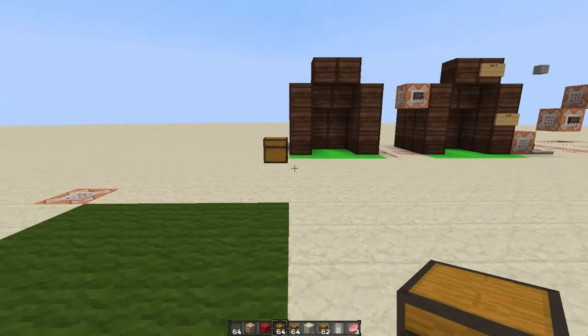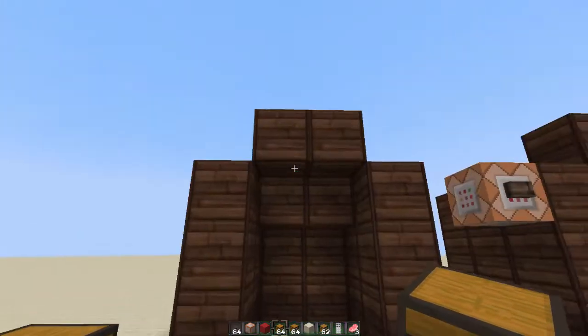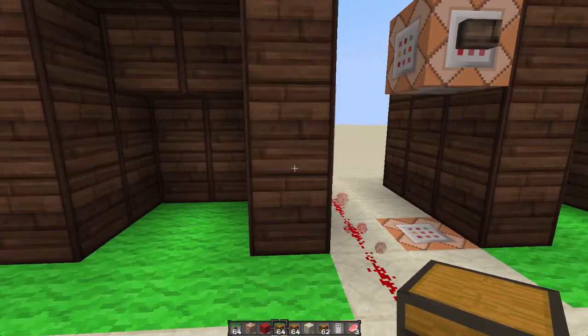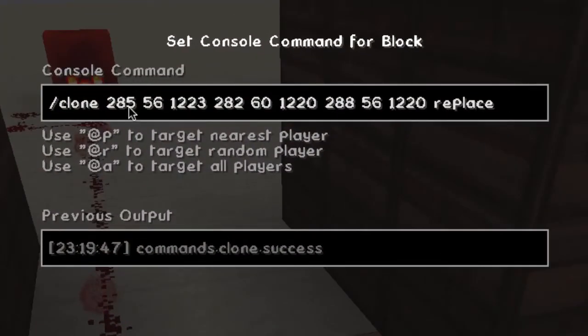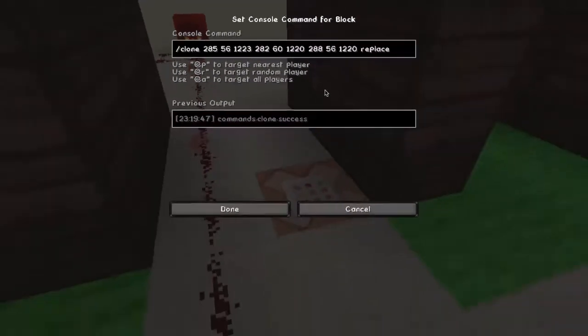So let's get started. Okay, so this is the simple little building that I built for this situation. I have a little clock running right here that runs this command. This is the clone. This is the first coordinate, the first corner right here. This is the corner on the other side, which is the second coordinate, 282, 60, 112, 20. And then the final one is where it's going to be teleporting to, which is the corner that's right there.